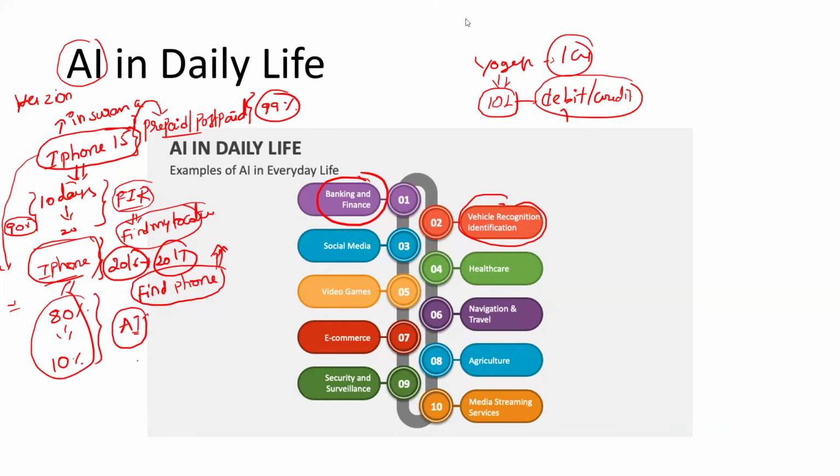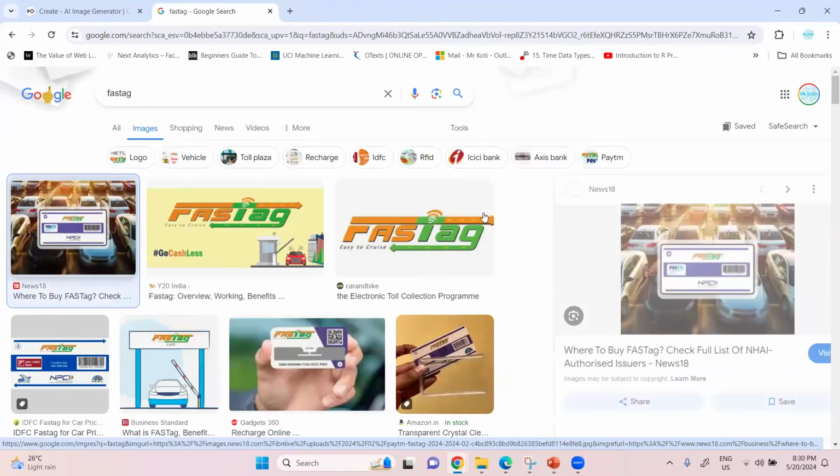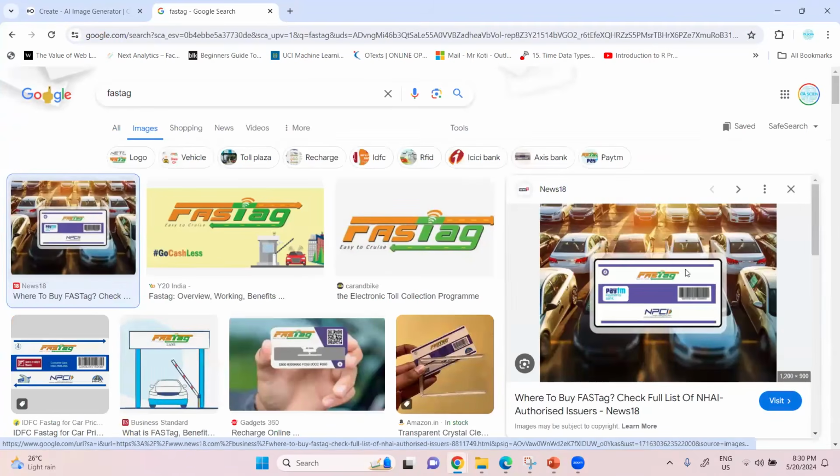Let's say while going by car, are you paying cash or FASTag? Have you heard about the FASTag? Yes, FASTag is compulsory now. When you use the FASTag, how does it work? Here, this is the one. Maybe I want to show you an example.